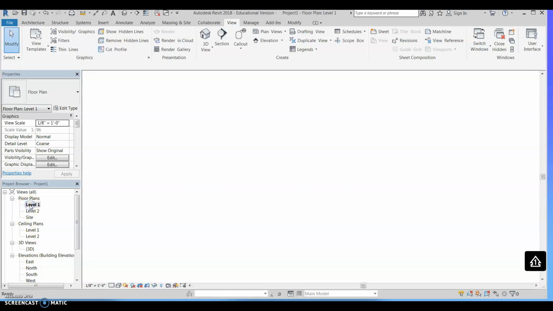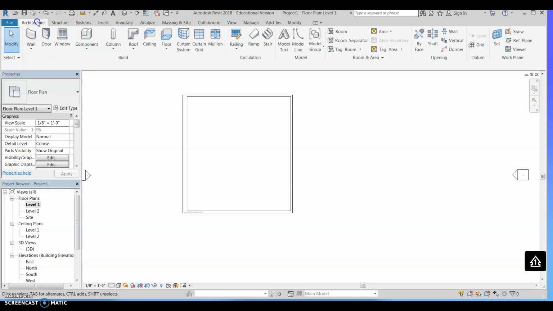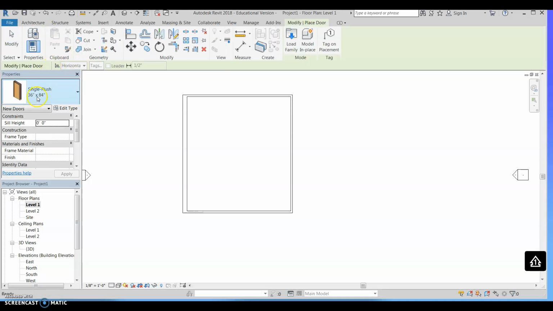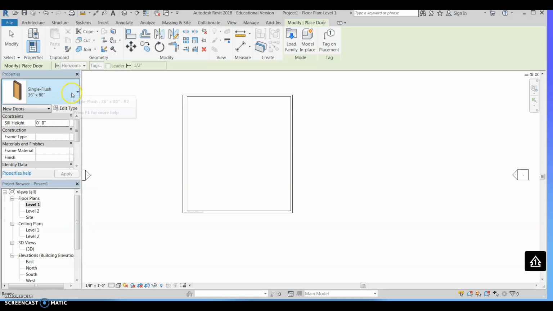Alright, so go back to level 1 in your floor plan, and now we're going to add doors in. So you can see my view up here is still in the view, so I'm going to come back to architecture, and I'm going to choose door. Now it automatically goes to a standard size door. If you need to choose a different size door, like I believe ours are 80 inches, but I'm not sure, you can always click on a different one.